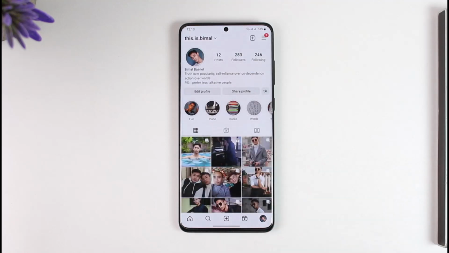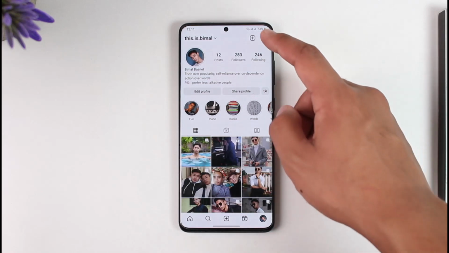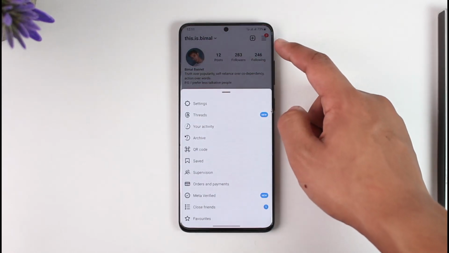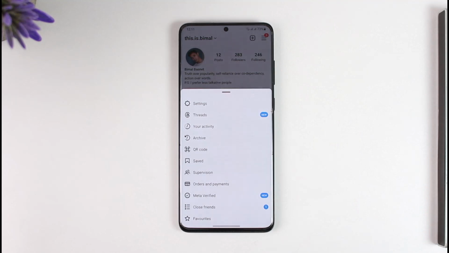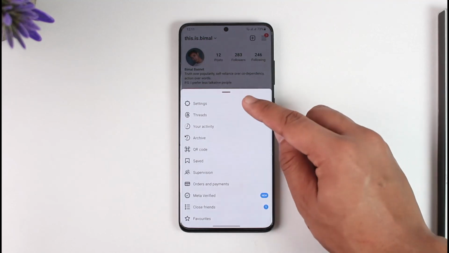First of all, just come to the home page over here, as you'd be able to find it. Let's say that you want to make it private. What you need to do is just tap the three lines option from the top right hand side of the screen. Once you tap the three lines option from the top right, you simply want to go to this option known as settings.